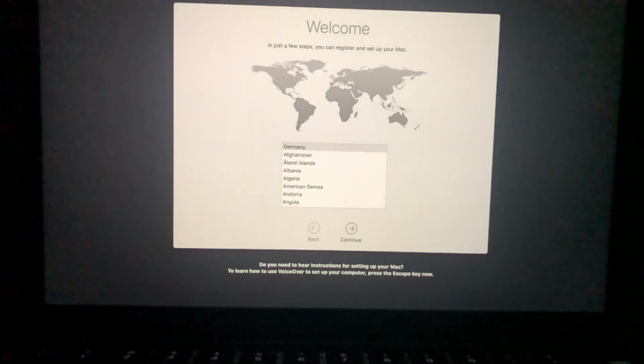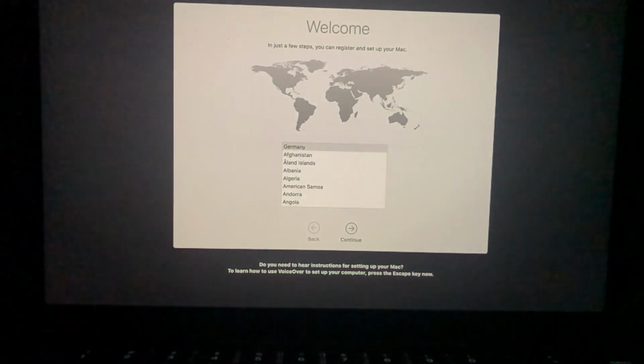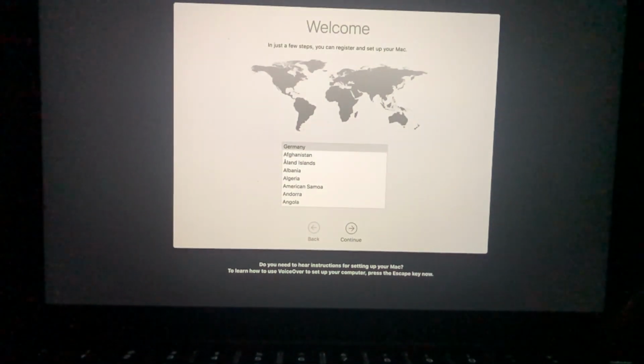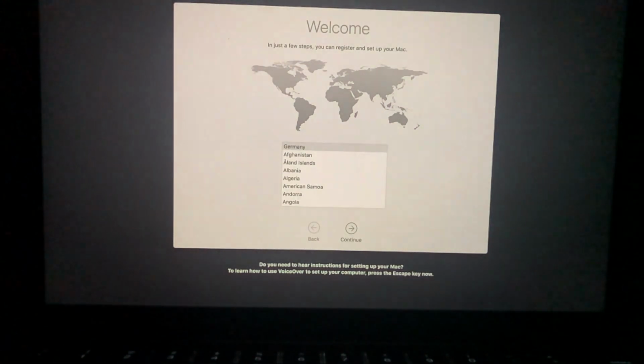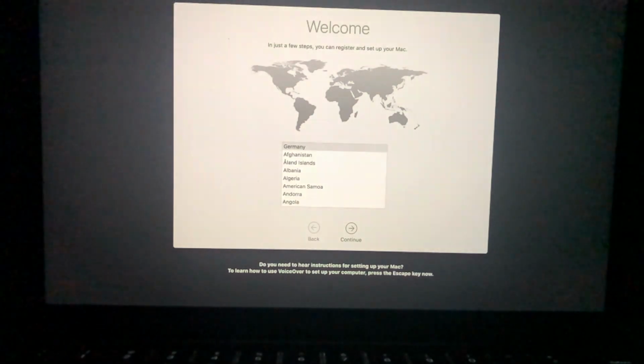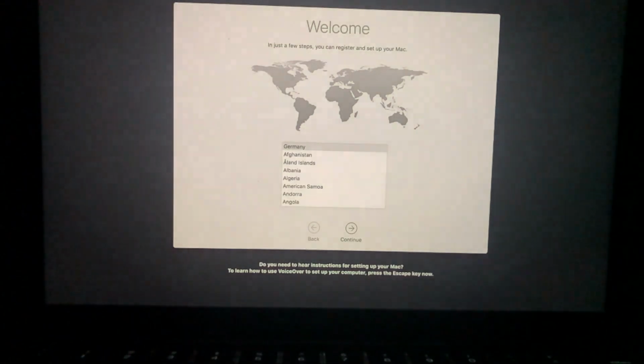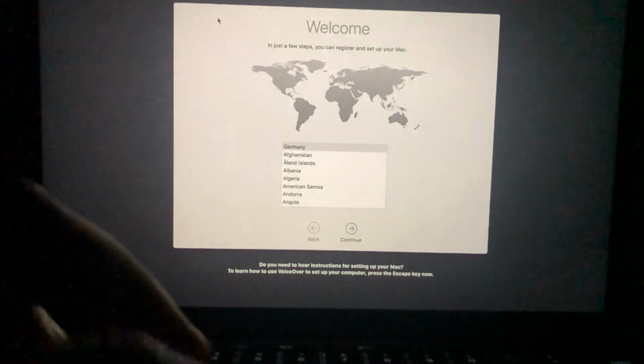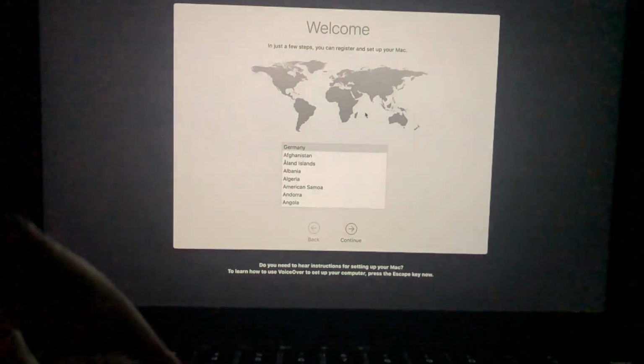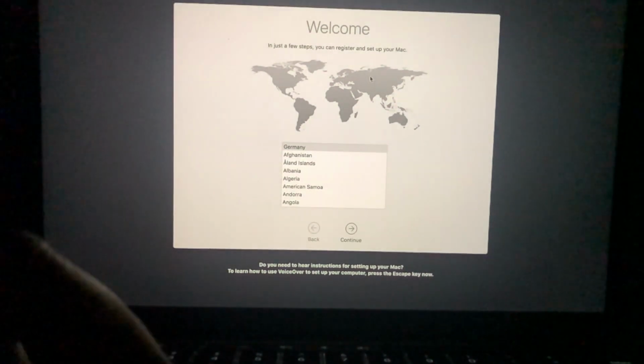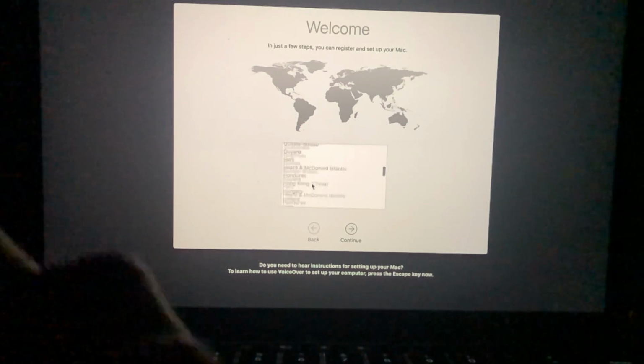and you should get this screen. If not, you can press the power button. It's on the top right corner of the keyboard, just on the touch bar Mac. And so here is the welcome screen. And here you need to choose your country. So you can choose it from the list.